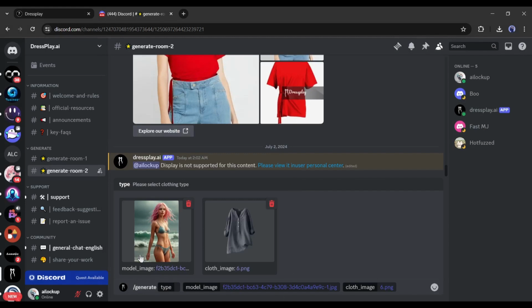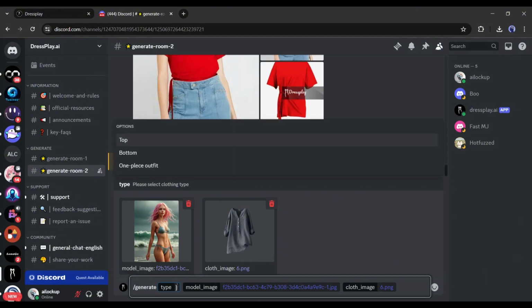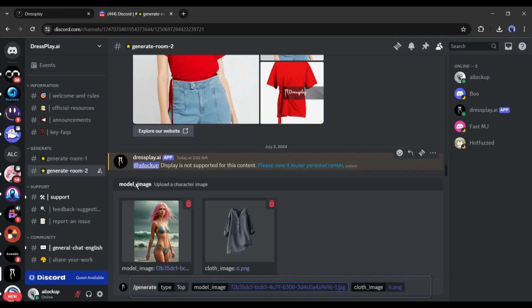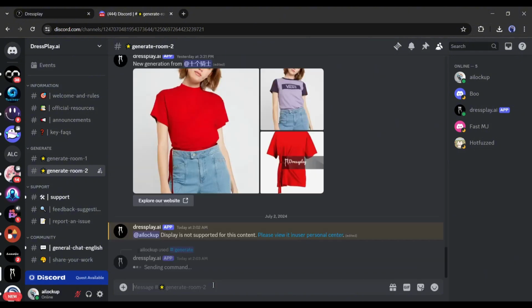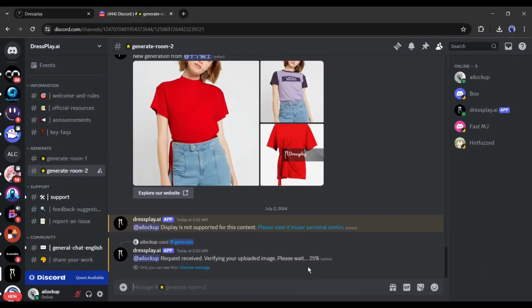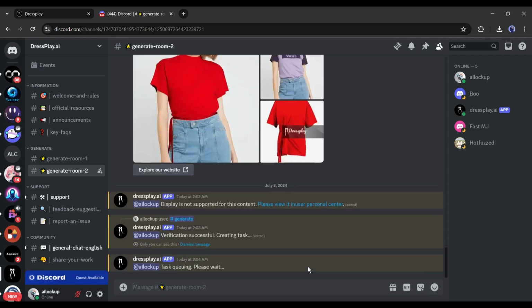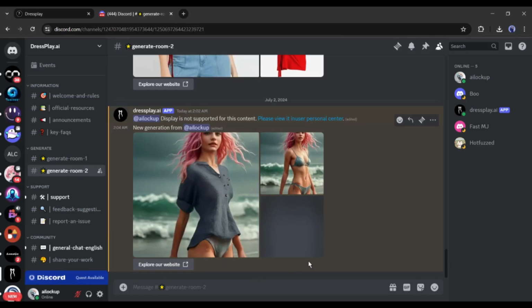Now you will find another option called type after the slash generate option. That means we have to select the outfit type. On the top of the model image, you will find three options, top, bottom, and one-piece outfit. As I upload a top outfit as my cloth image, I am selecting top from here. Alright, after everything is done, hit the enter button. Now Dressplay will take some time to generate a new image of the model with the new outfit. So, let's first forward this part. And here it is, our newly generated image is ready.